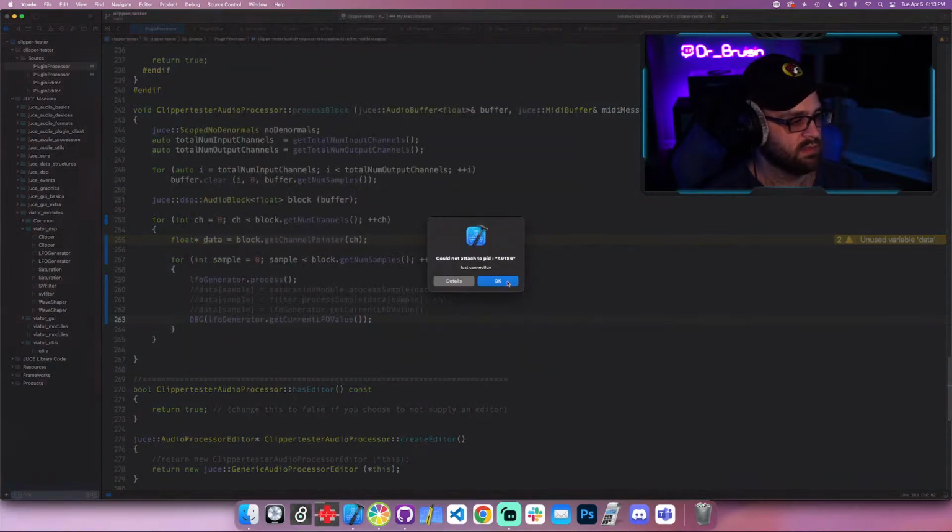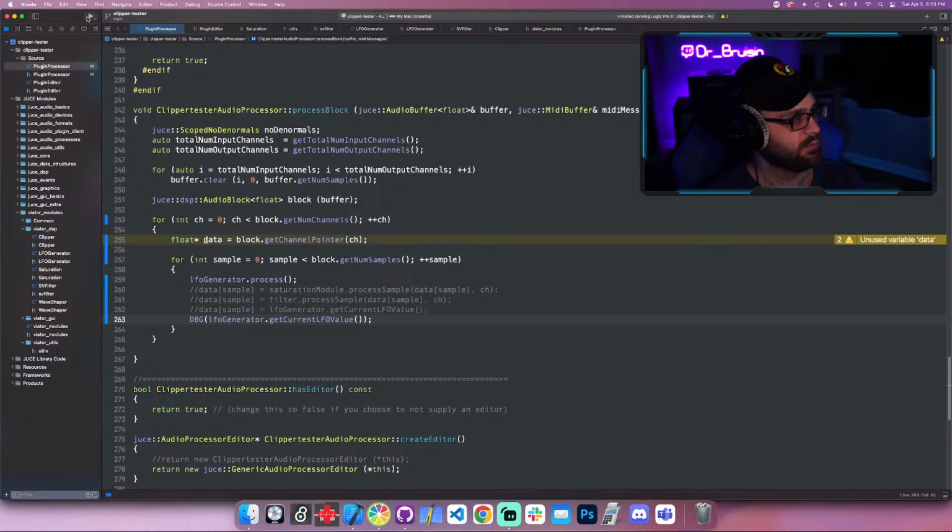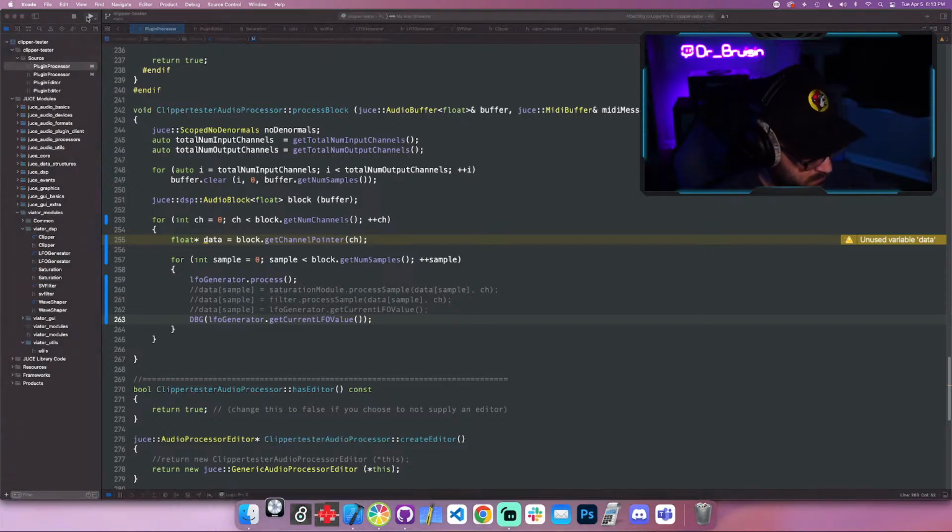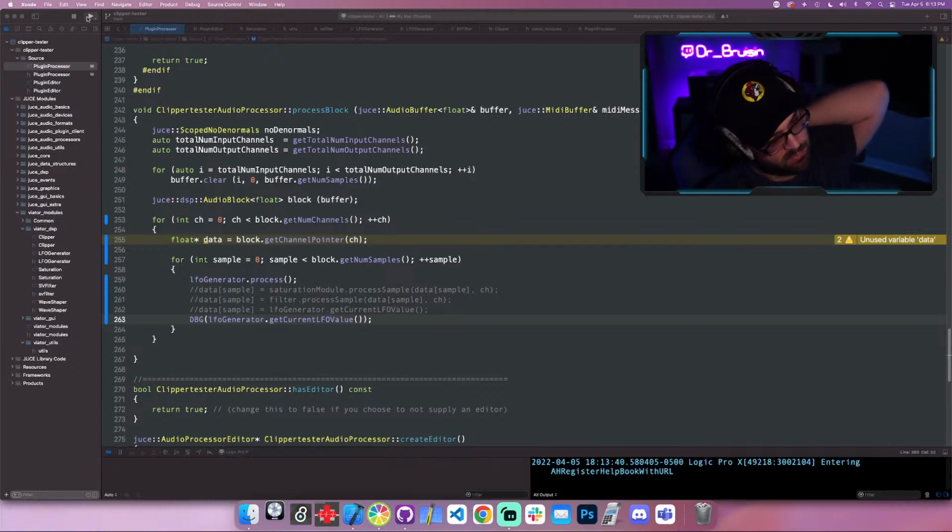That is an unrelated bug that happens every once in a while. I think that's specifically an M1 thing. I don't think that happens on an Intel Mac.